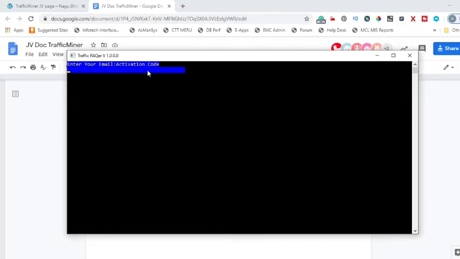Here I am entering my email address, jv at reviewAccess.com. Then I enter the colon symbol and put my activation code, 012345 A B C D E F. Once I have given the email address and activation code in this format, I just press enter. Then it will validate that email address and activation code in the licensing server in the background.